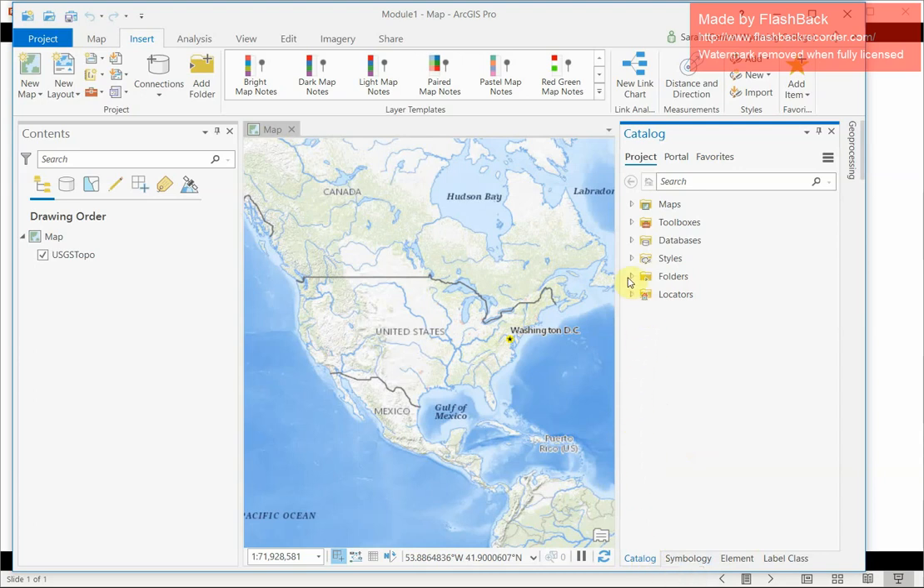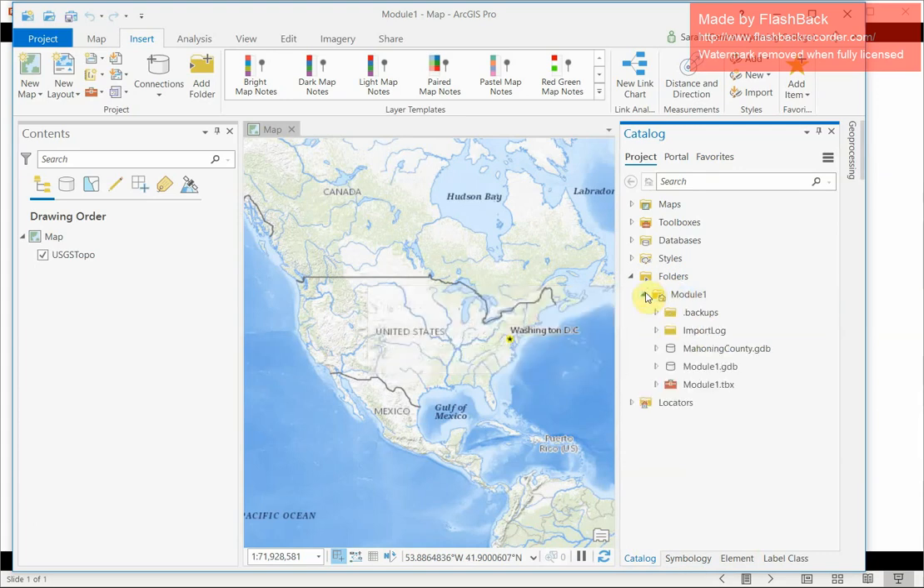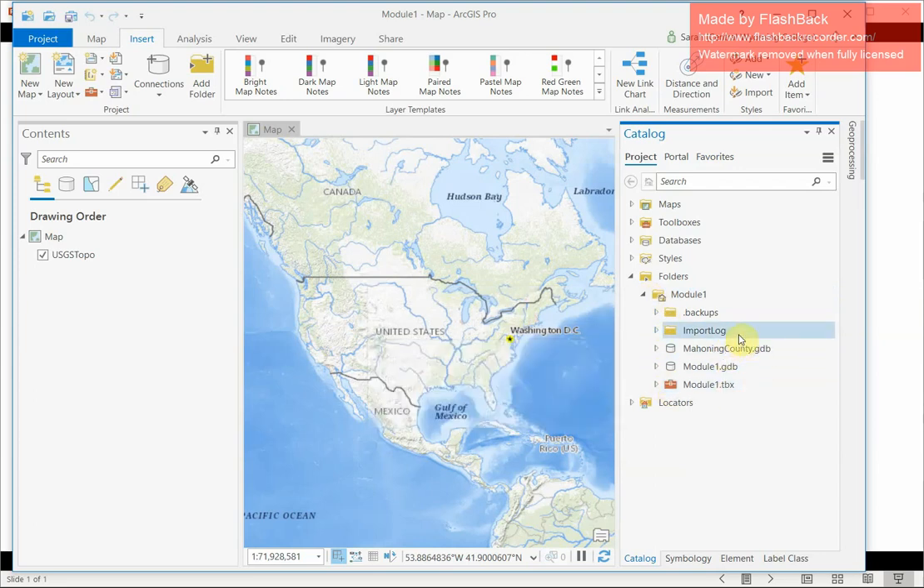So if you look up, you'll see second to last is a little option called folders. Click the arrow next to it, and you'll see that module that we created, and you can actually see the location within your hard drive of where it's located. So if you click on that again, you'll see it has several different items in it, and he tells you about those in the book.